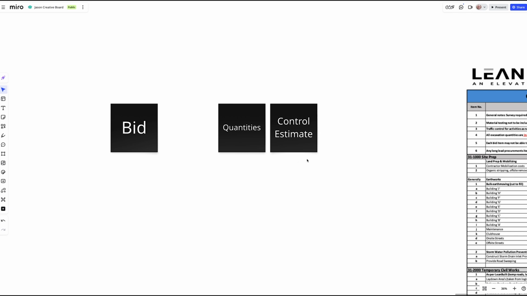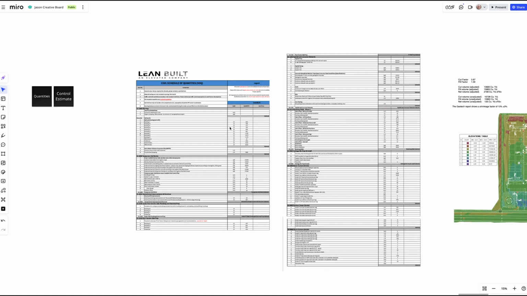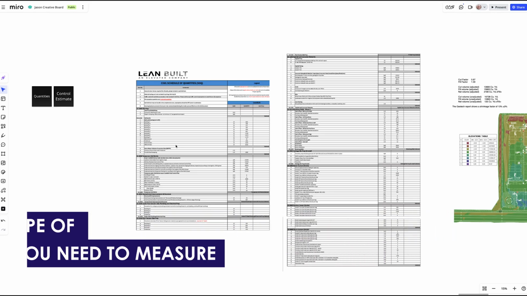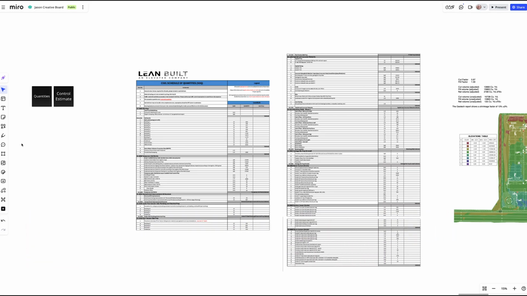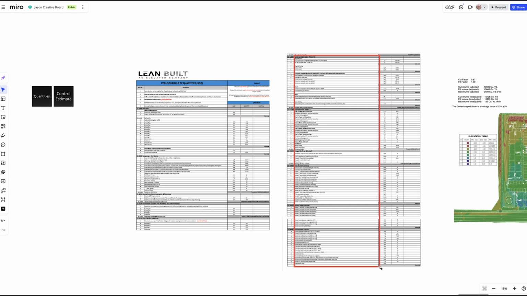Now, I'm going to give you just a couple of tips here. When you do this, what you'll want to do is have a schedule of quantities by scope of the things that you need to measure. So one of the first things, and I've referenced the quantity survey manuals for a couple of different companies, one of the first things you'll want to do is identify what items in each scope you actually want to take off that have a large bearing on how you're going to verify your bid, right? And then obviously do the takeoffs.